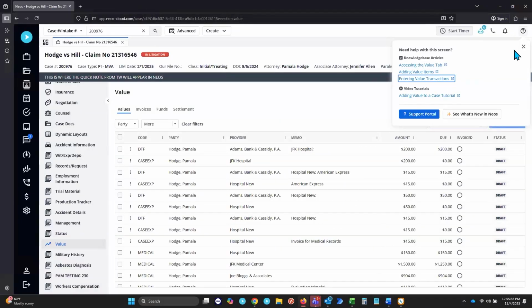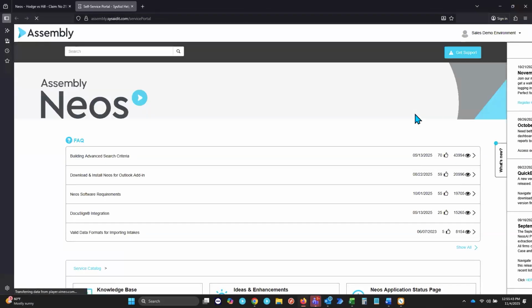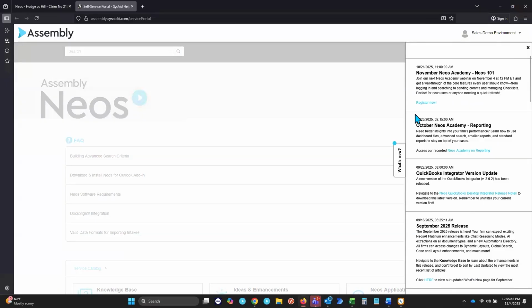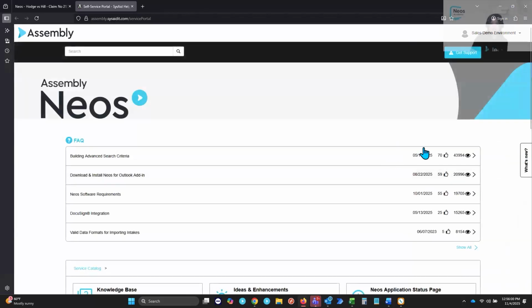And then back here in Neos, you also see there is the support portal button. If you click on that, that will take you to our support portal. If you are just now accessing it for the first time, this What's New pane will pop out. And you can see all of these different entries from throughout the year. If you don't want to see this, you can just click on What's New. It'll go ahead and collapse that back over there, and you can see the support portal here.